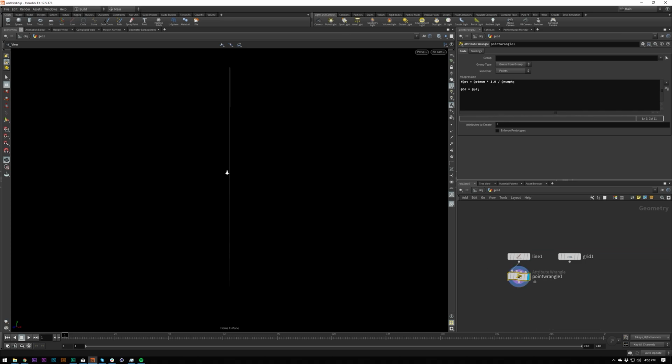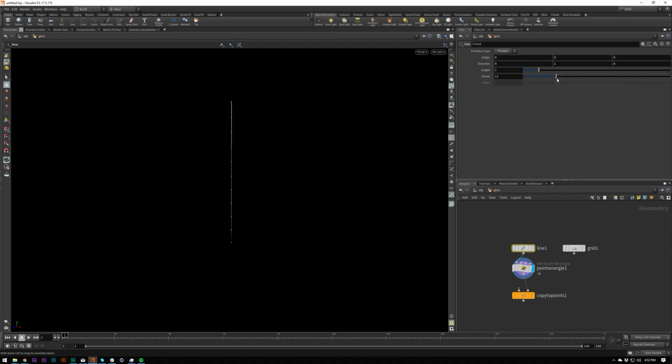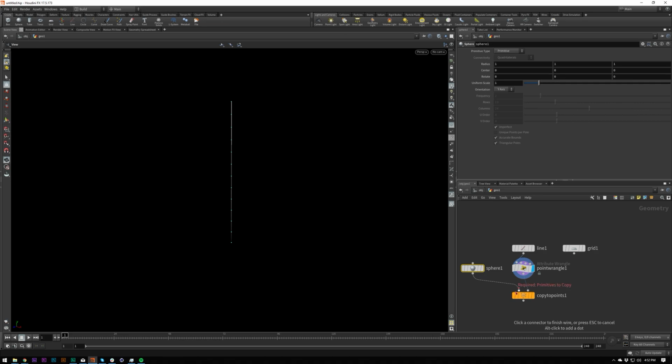And now we've got our gradient going from 0 to 1. And if I copy points onto this, so these are our points here, visualized. We've only got 2. Let's go and increase this value to 13. Put a sphere down, or whatever object you want to copy to these points, and put it into the primitive copy, the first input.